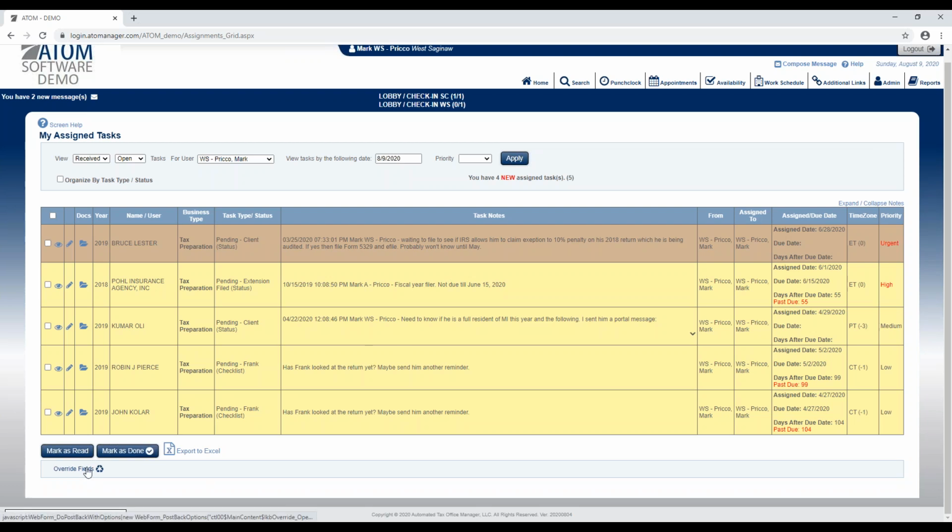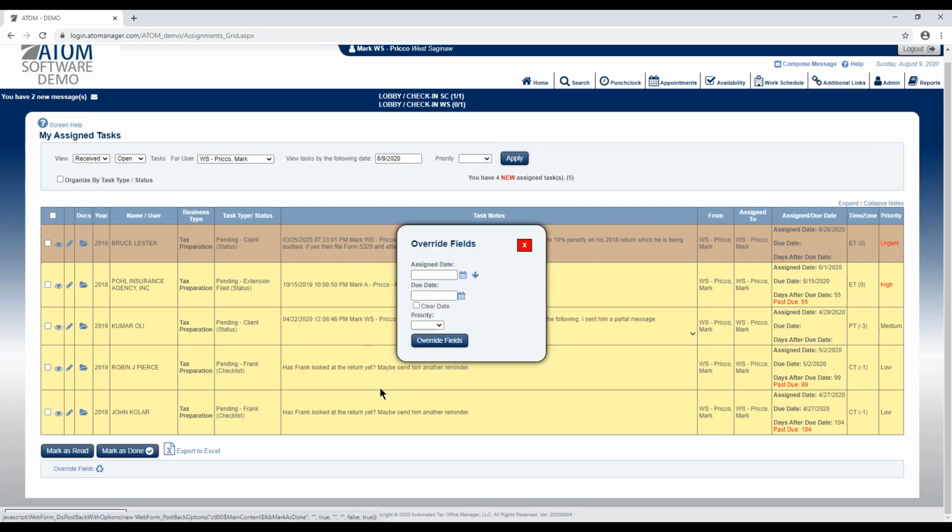Override fields. So now we have an override field here. It's a link as opposed to it being buttons all at the top, or drop downs over here at the top. Same stuff we have now. You can override priority too. So if you want to prioritize it yourself, you can do that so you can get things done.